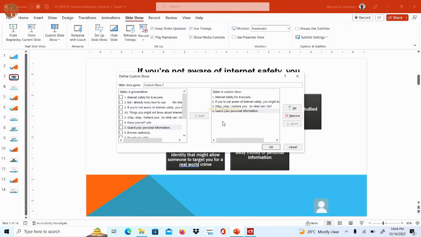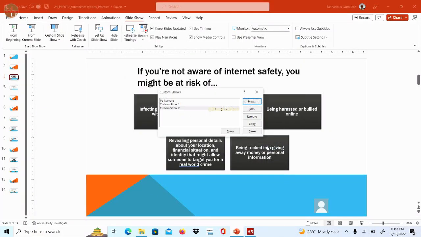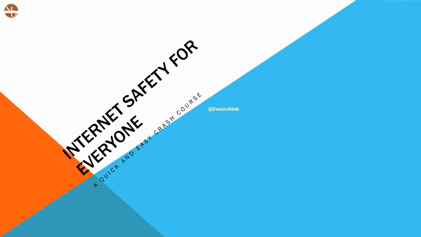Once you are done, simply click OK. You can see it has already put here custom slideshow 2, because there was one I created before. This is number 2 of it. Once you are done, you can simply either close it or show it. If you want to show it, you can click show. So this is the one that I picked.